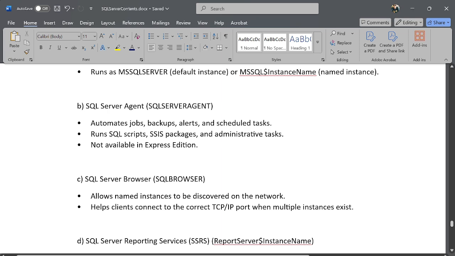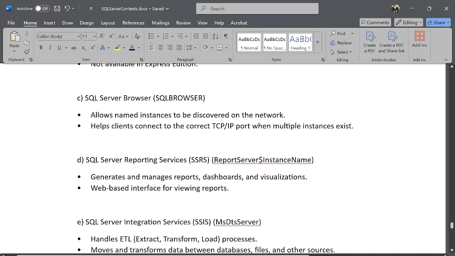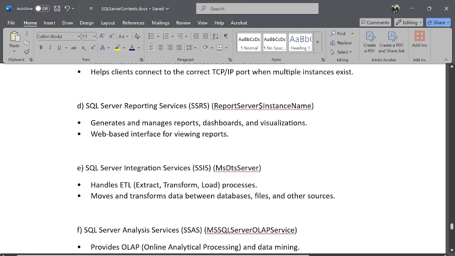SQL Server Agent automates jobs, backups, alerts, and scheduled tasks. It runs SQL scripts, SSIS packages, and administrative tasks. This is not available in Express Edition. SQL Server Browser is used for discovering SQL Server when there are multiple named instances. It helps clients connect to the correct TCP/IP port when multiple instances exist.